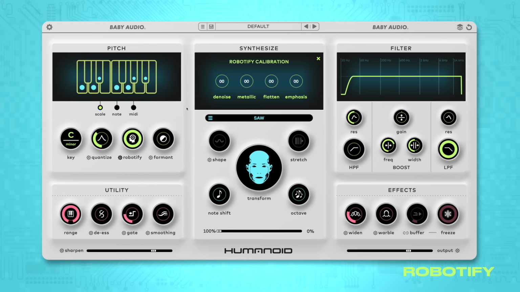And with the calibration panel, you get 4 additional parameters to tweak Robotify's behavior. Formant changes the timbre of the voice. If you turn it down, you get a low-sounding voice. If you turn it up, you get a higher voice.